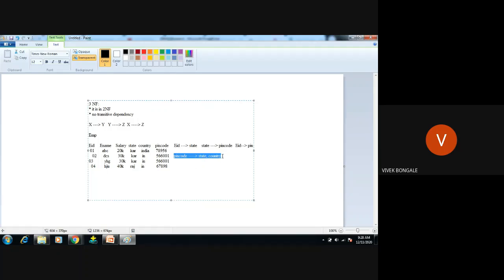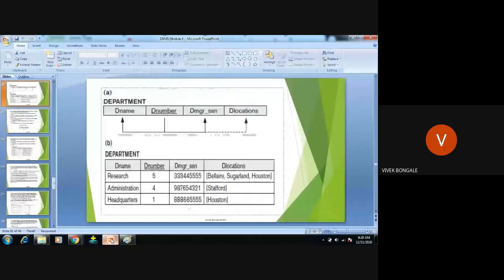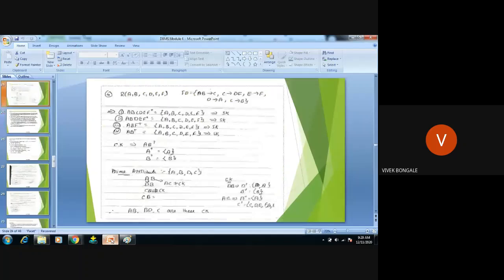Third normal form says the table should not have a transitive dependency on a non-prime attribute. A non-prime attribute is nothing but an attribute which is not acting as a primary key or a candidate key in the table. If you have confusion about non-prime and prime attributes, I will give a simple explanation on prime attributes. These are the problems you have solved previously.